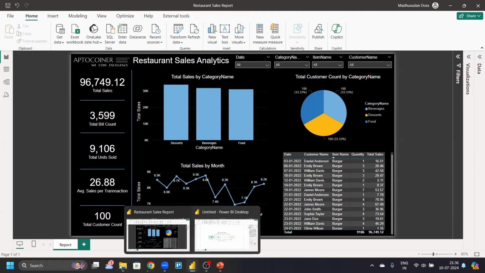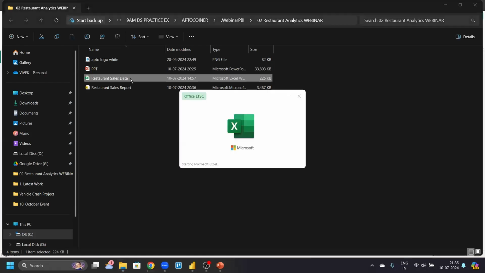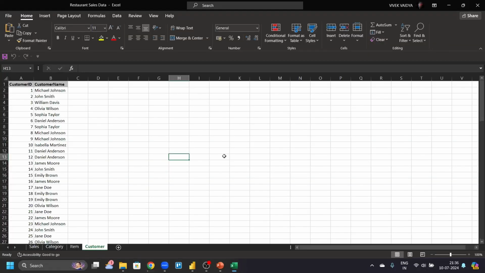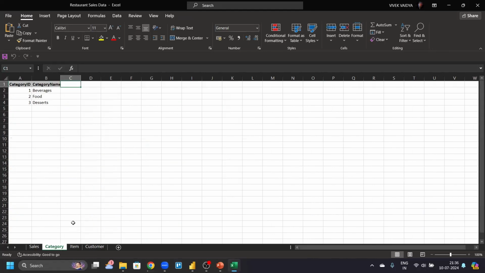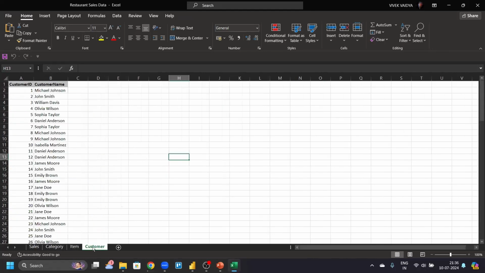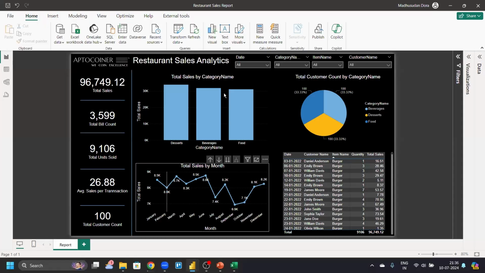So, and the data from which we are going to make it. So yeah, this is the sales data which we have, where we have date, bill number, and customer ID, all information related to sales. Here category is there, item is there, and customer is there. So here we have a lot of information. So this all table information we are going to convert it into this interactive dashboard.